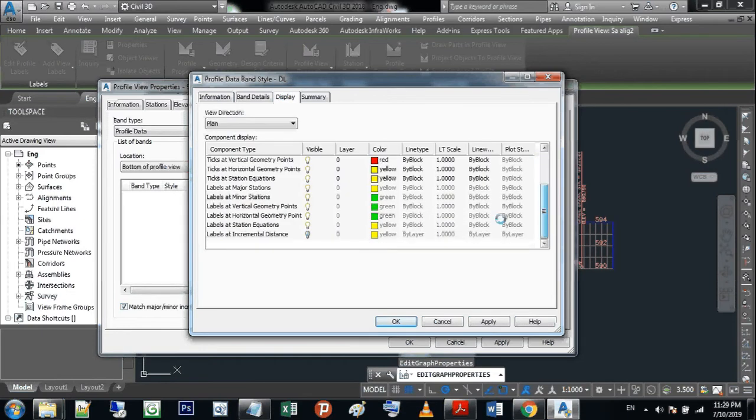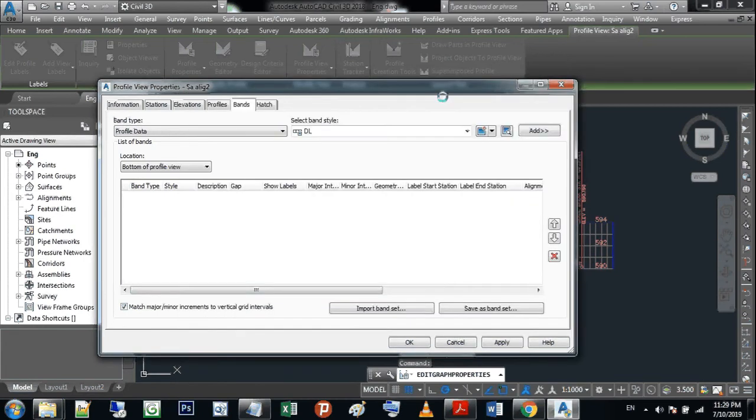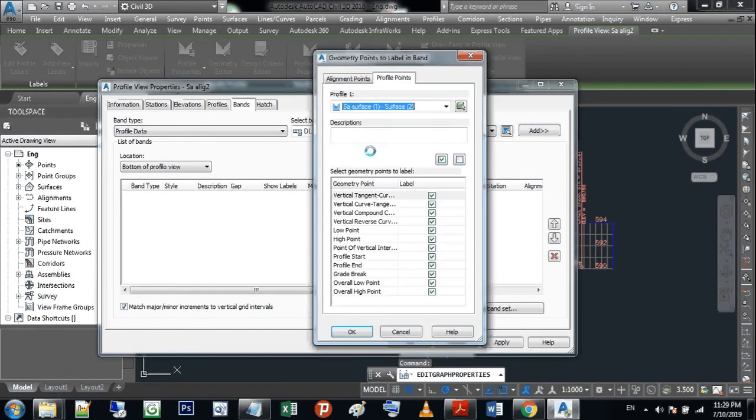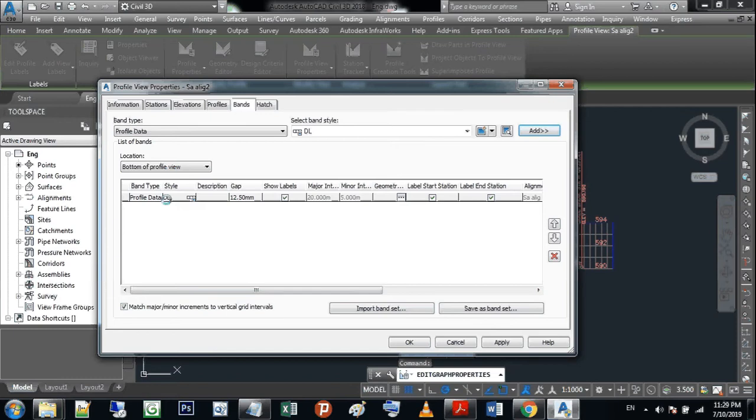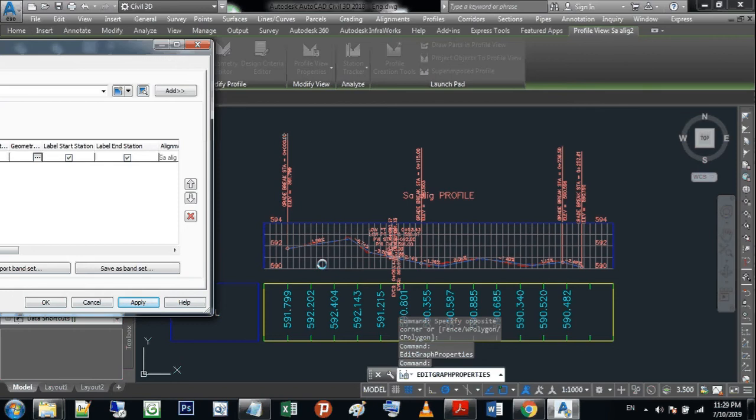Then go to the display and uncheck those. The one I'm unchecking. Okay, then those. Okay, and hit apply, then okay, and hit add. As you see, we have added the design level we just made, and when you hit apply, you'll see this, the data you are looking for.